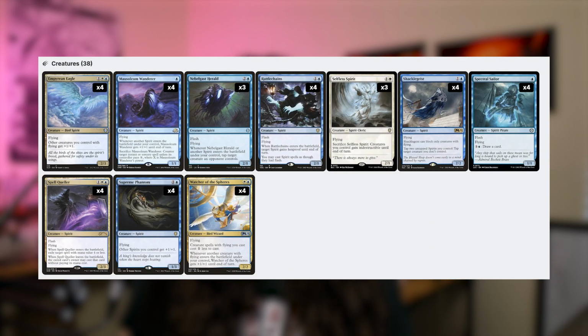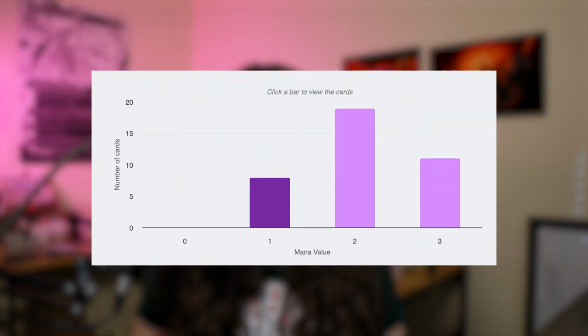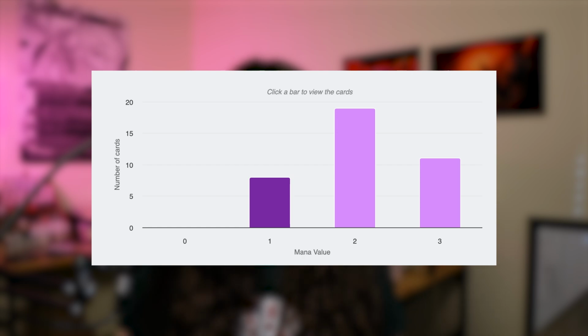All right, there's a lot going on in the Spirits deck, so let's break it down in the way that we discussed earlier. First thing we notice is this deck has 22 lands and 38 spells. And of those 38 spells, all 38 of them are creatures. Looking even deeper, we see that this deck has a very low mana curve, with 8 1-mana spells, 19 2-mana spells, and 11 3-mana spells.